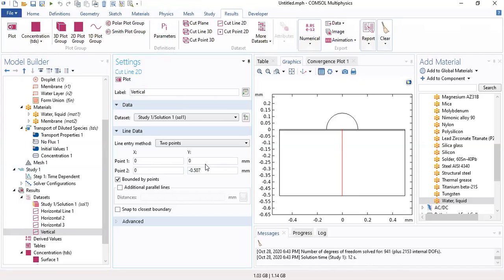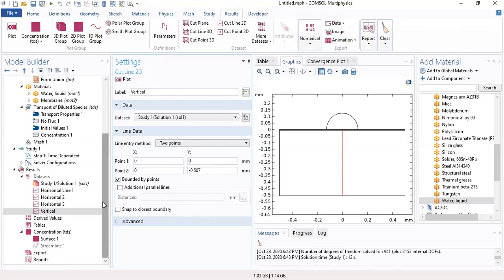But here is our vertical line. What we want to do with this line is graph the profile of the concentrations as we descend deeper into the layer at certain points in time, which I will show you how to do right after I do these horizontal lines.